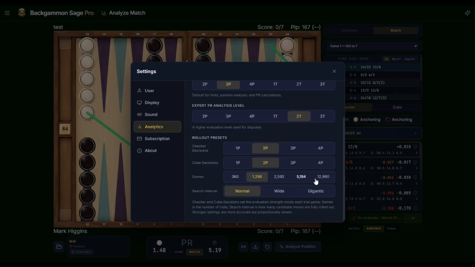Games controls the number of simulated games in the rollout. The rollout time goes up with the number of paths, but also gets more accurate. Search interval is used by the rollout to filter the number of decisions that get accurate evaluations. A wider interval ensures that good moves aren't filtered out by the coarser initial evaluation, but slows down the calculation.